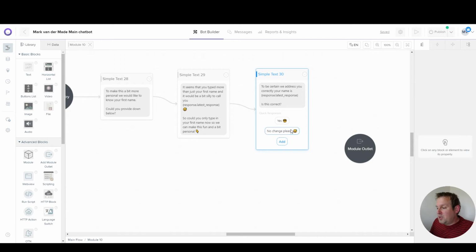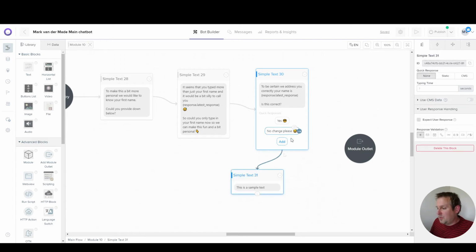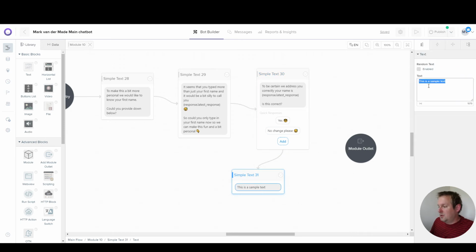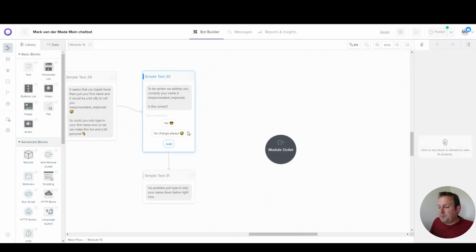So for the no change, we could say something like this. No problem. Just type in only your name down below right now. And then we could do another emoji, but that's what I mean with overabusing them. So only check the expect user response. Now from here, we are going with the yes option.